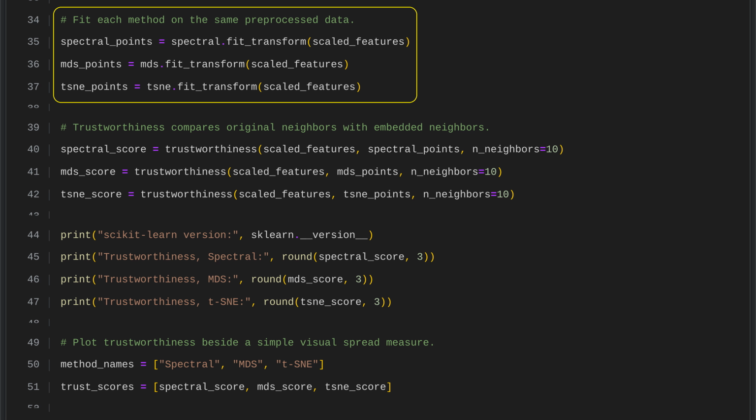We compare 3 ways to reduce the same scaled high-dimensional data into 2 dimensions: spectral embedding, multidimensional scaling, and t-SNE. Spectral embedding captures the main structure, multidimensional scaling tries to preserve distances between points, and t-SNE focuses on keeping nearby points close together. Using the same preprocessed data makes the comparison fair.